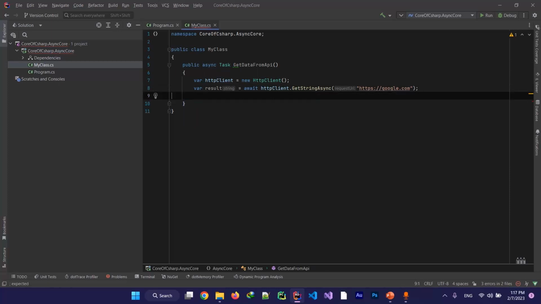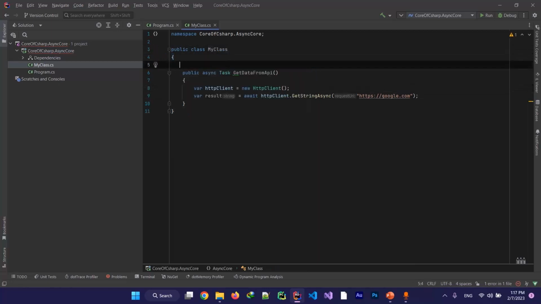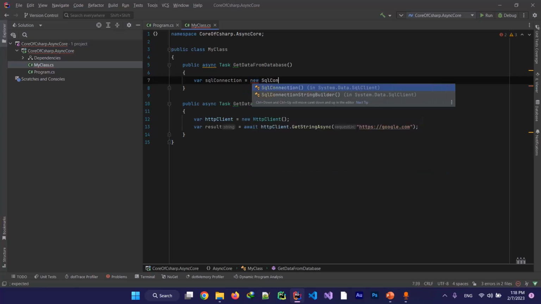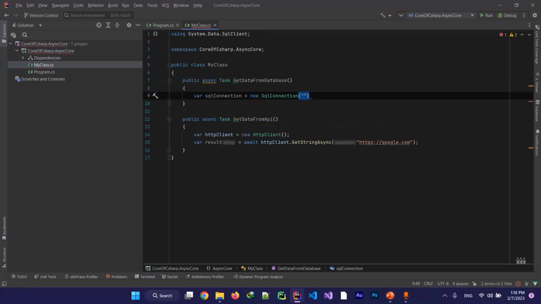Okay, that's enough for this method. Let's go to another method named public async task named get data from database. Okay, so I'm gonna use Dapper here. If you don't know what Dapper is, it's just a mini ORM. It's not that hard. And I'm gonna first make a SQL connection here, new SqlConnection, and I'm gonna give it an empty string because it's a tutorial, it's not a real world project.